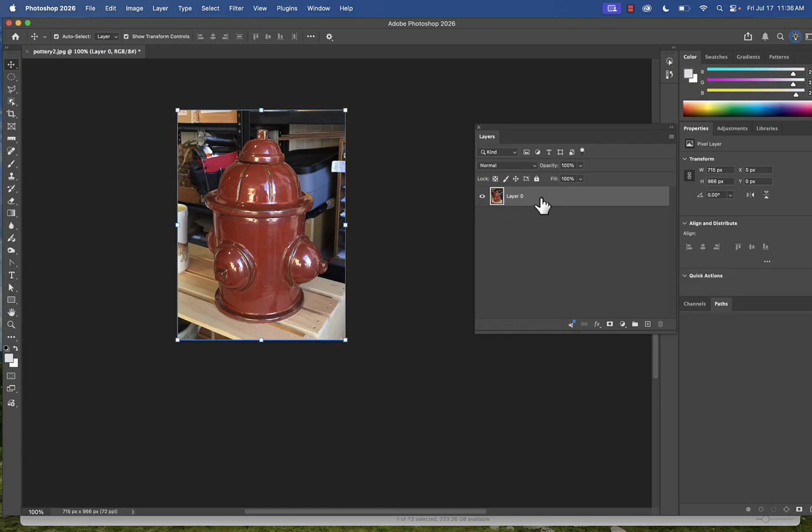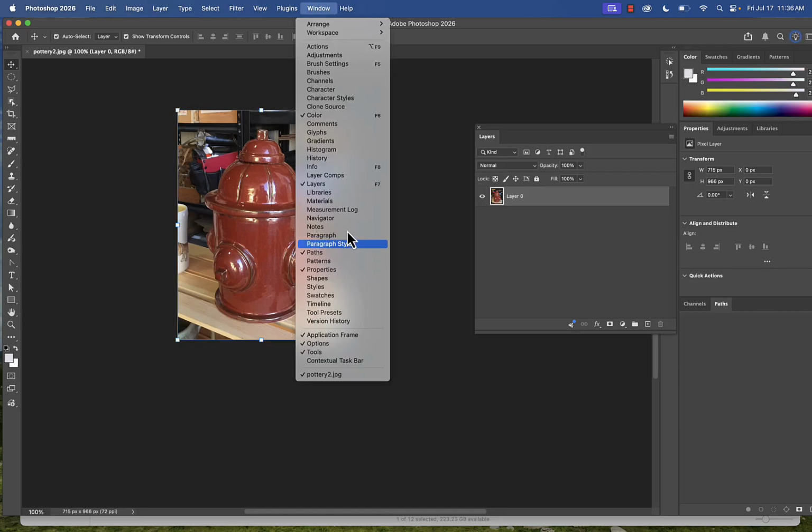Probably don't really need to do that right now, but I did it anyways. And then I'm going to duplicate this layer because I'm going to blur it, and then use another layer, the second layer, to not blur the bottom. You'll see what I mean.